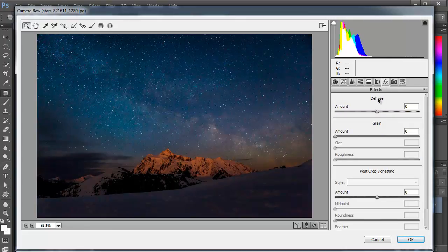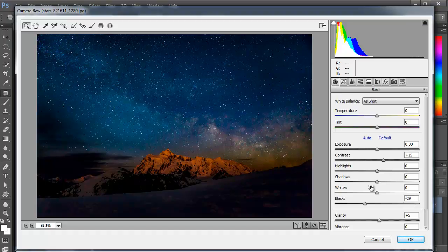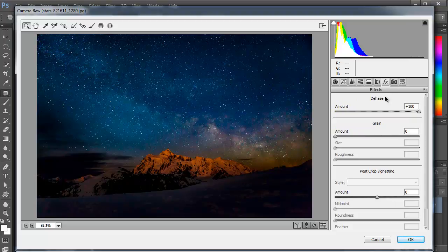There's a new option, Dehaze, here. And we're just going to take Dehaze all the way to maximum. Look what happens with the sky, and what happens with these stars as well. It makes them stand out, and it does a much better job than using contrast or blacks or clarity. It's just another example of using Dehaze, a new feature in Camera Raw in Photoshop CC 2015 and Lightroom CC.